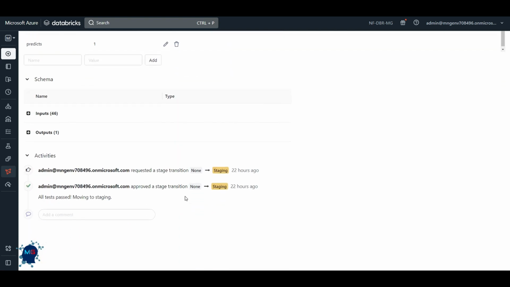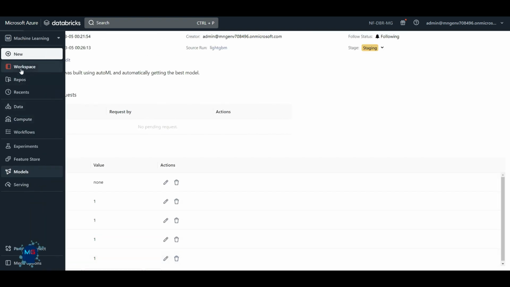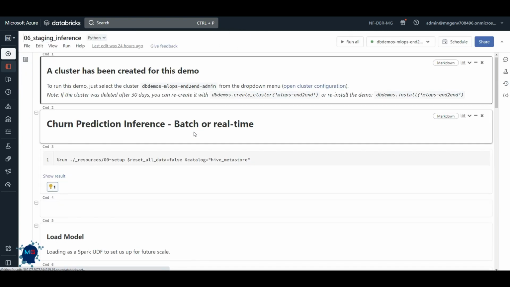And there you go. You can see that first I requested, and then with the webhook and passing all the tests, it moved to staging. So what is next? Now we're going to test the model in a staging environment before we move it to production. So what is the test? Let's say we're going to do some batch prediction.